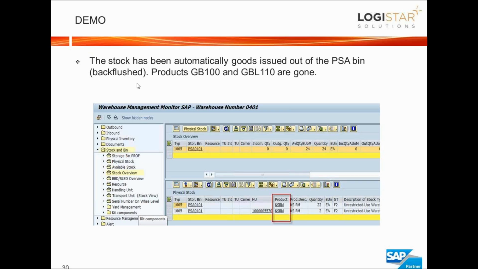So since that backflush was automatic, the only way I could really show the result of it was to show this PSA bin and show that my stock is not in here anymore. It's the wrong product. This is a different material completely. So, I was using products GB100 and GBL110, and they're gone. So that's just showing that the backflush is automatically taking the goods out of the PSA area, which is a good thing.